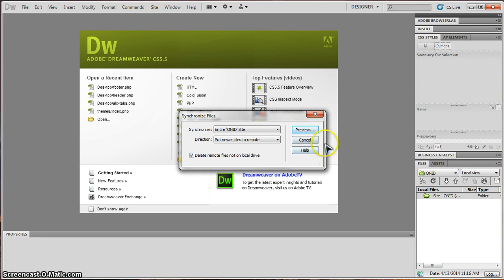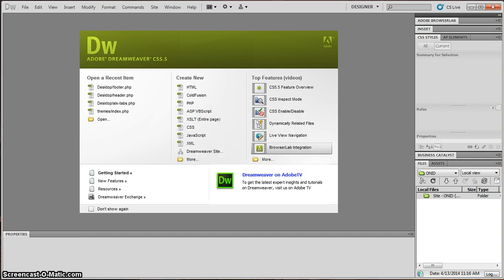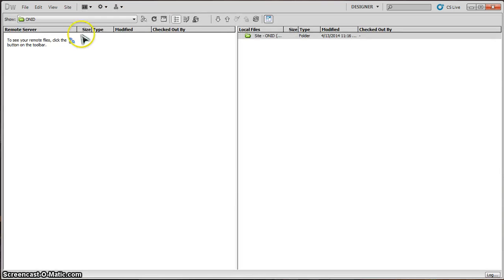I'd preview this, but it'd take a long time for me to do this, but I think that might be a good idea. So the way you use this is, you can click this little button here, and the little tooltip says expand to show local and remote sites. So if I open this up, we get this.